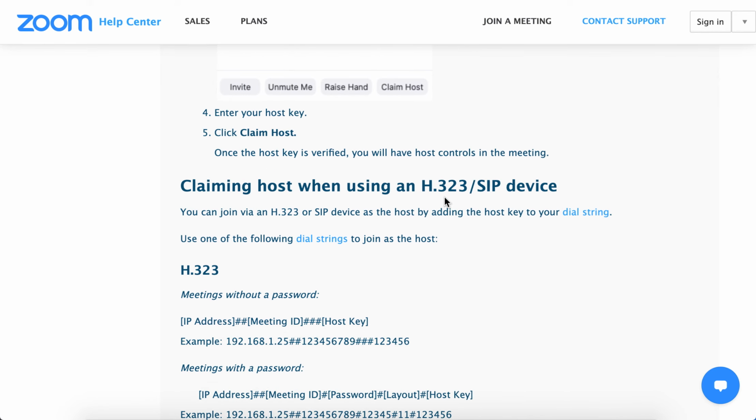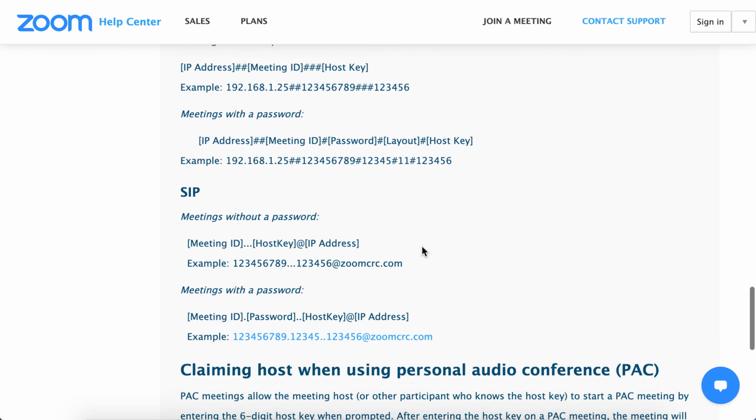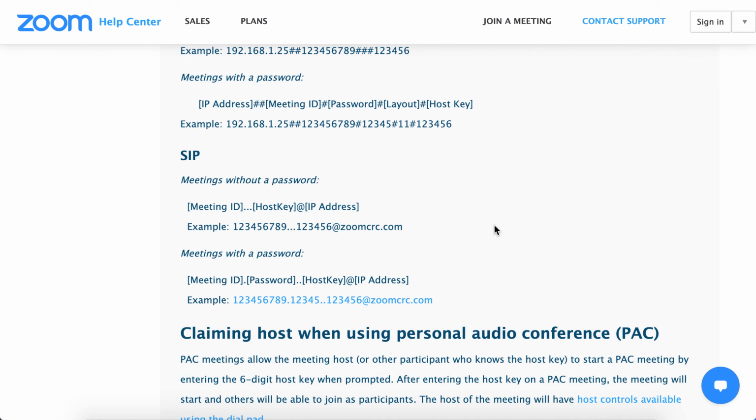And you can also claim host using an H323 or SIP device. You can use your IP address, meeting ID, and host key. And then you can also use it for meetings with a password.